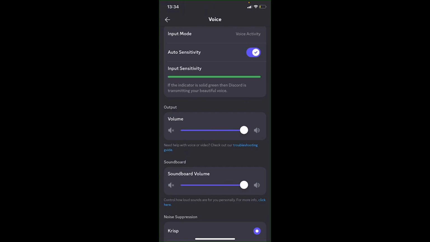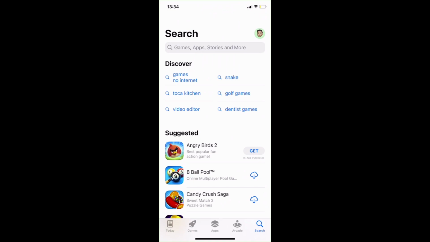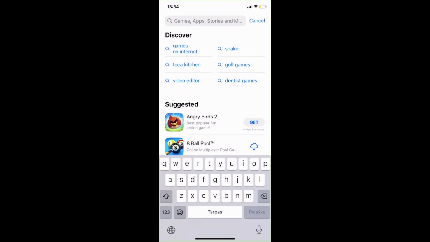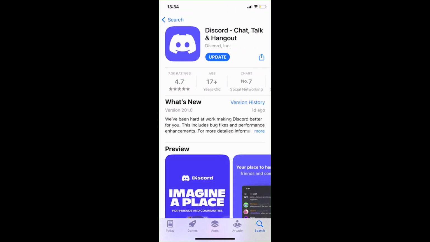And then if it's not working, what you need to do here is go to your app store and look for Discord, and make sure your Discord is fully updated. So as you can see here, if it says update, just update your Discord, restart your phone, and the issue should be solved. Right, so that's pretty much it.